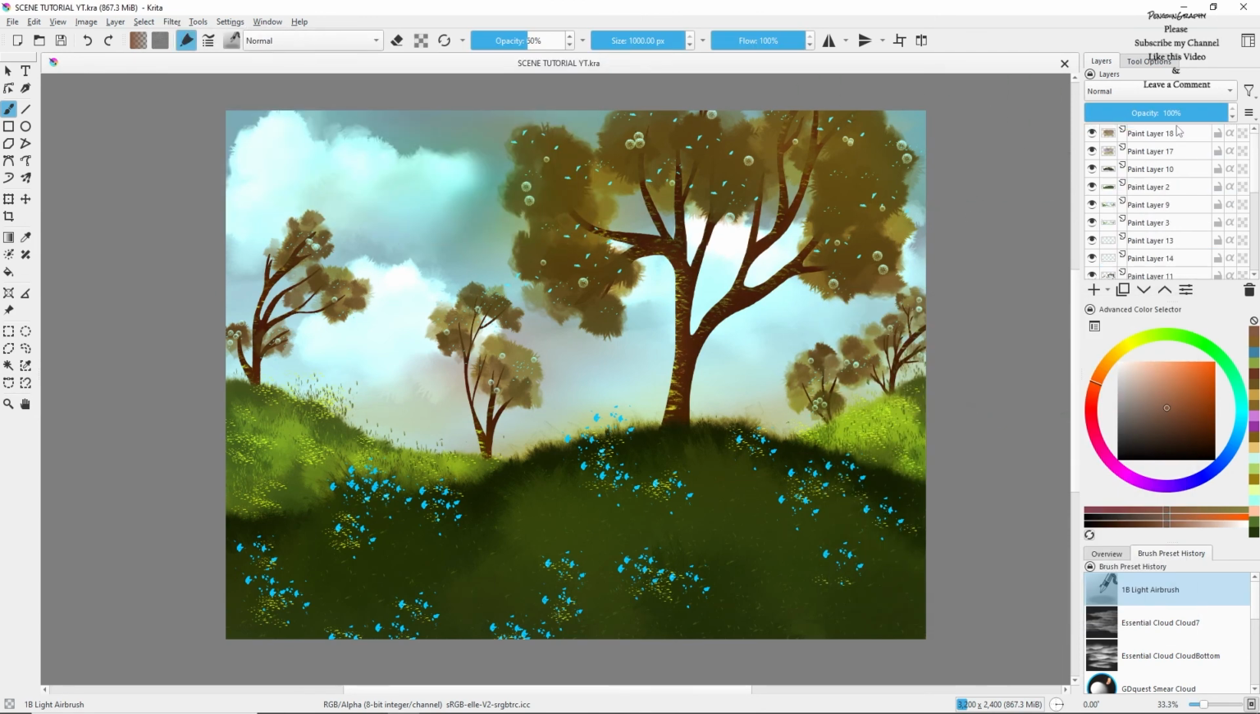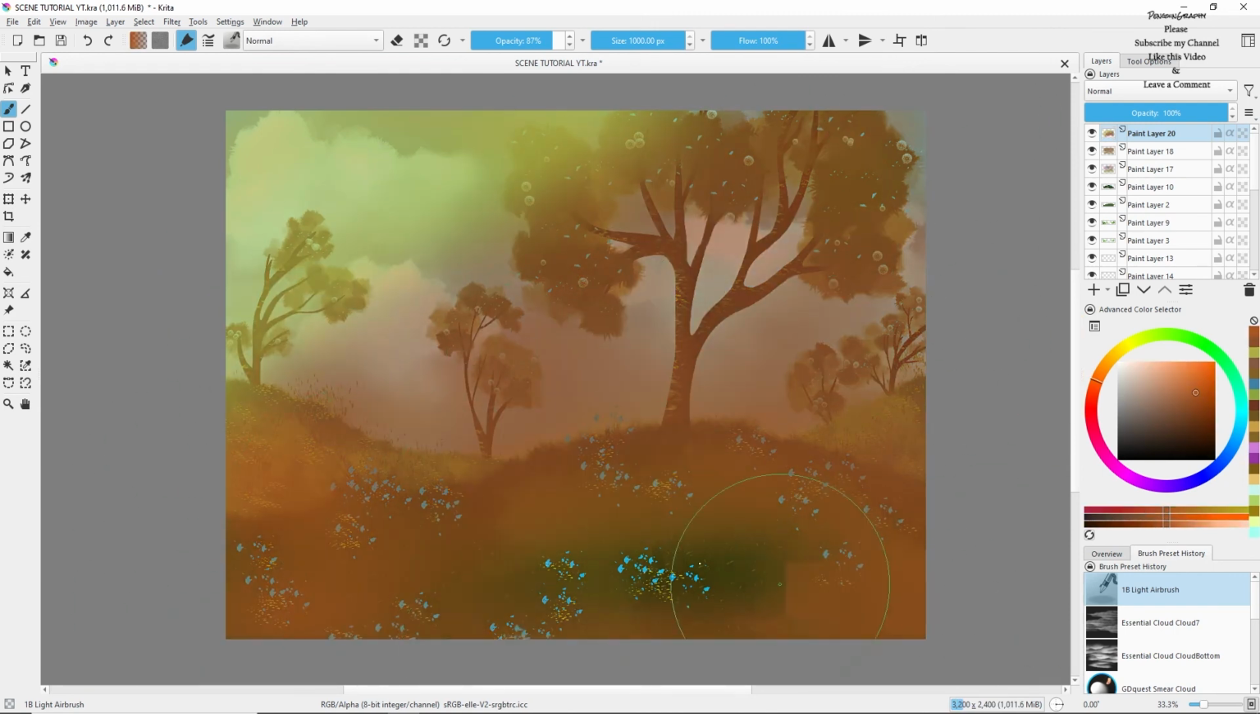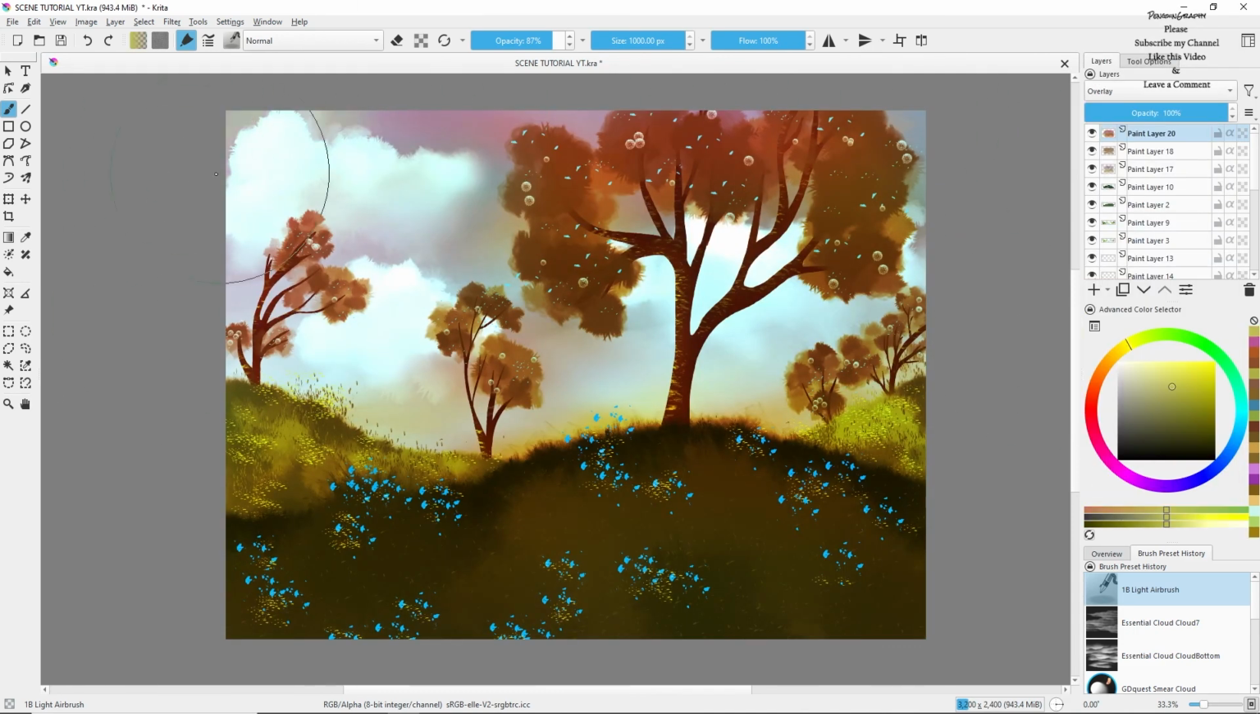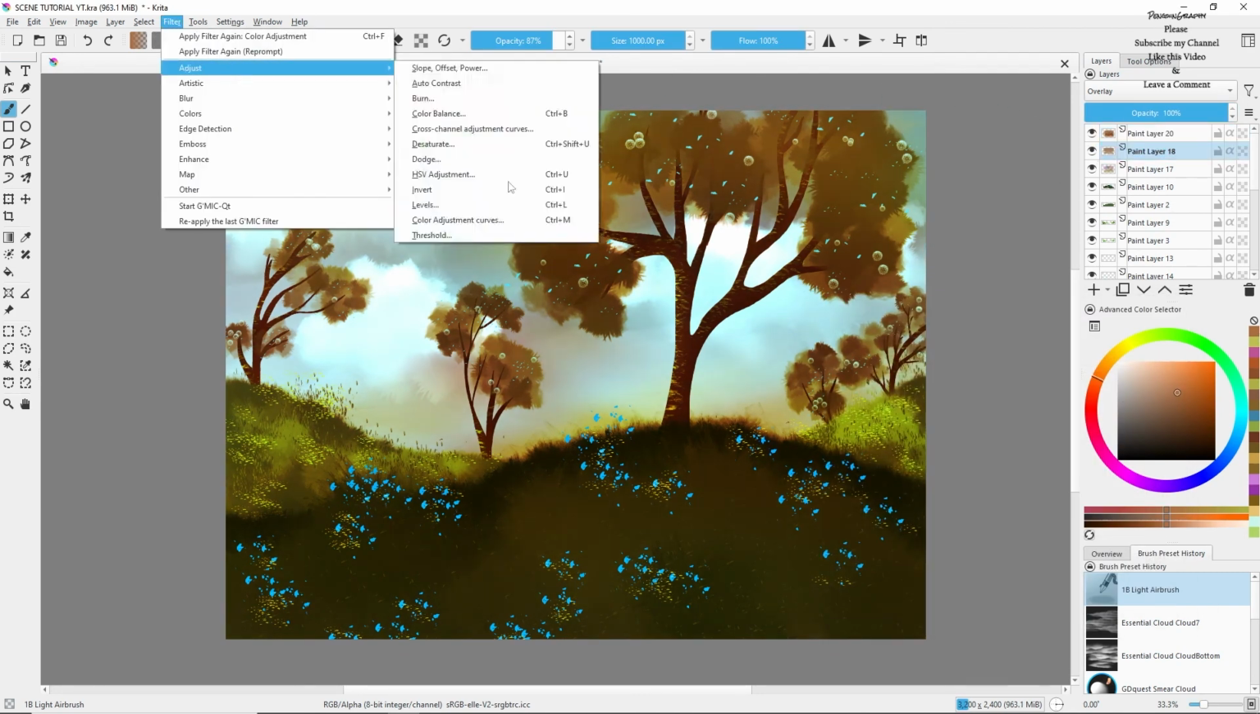So we are at the very last stage of our painting, and I think this is going to be the last overlay that I'm adding. And as you can see, I usually add an airbrush effect, then I use the overlay blend mode for the layer. And so this is my final result, I believe.